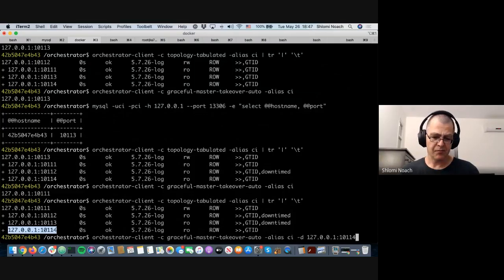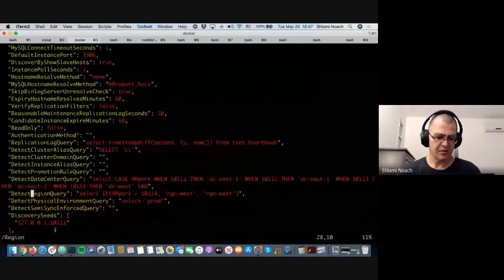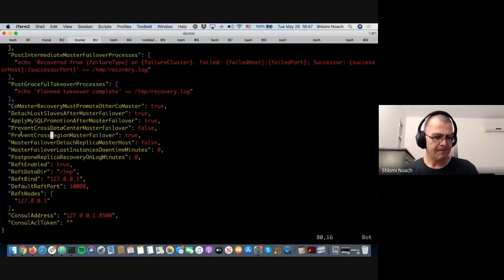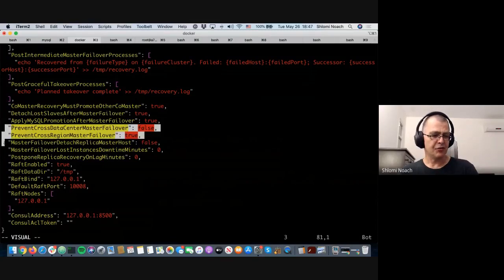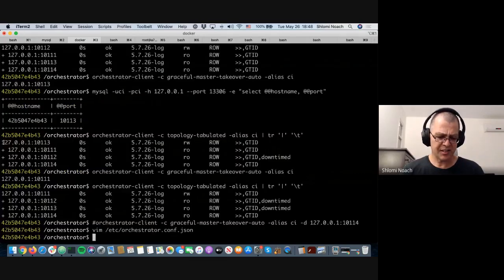Before I run this, I will show you that the Orchestrator config specifies prevent cross-region master failover. With Orchestrator, I can tag servers with which data center they're on and which region they're on. Data center would be like us-east-1a, us-east-1b, etc., and the region would be like US East, US West, etc. So in this current setup, I allow Orchestrator to fail over onto servers in different DCs as long as they're in the same region. But wait, what are our regions? Let's see.